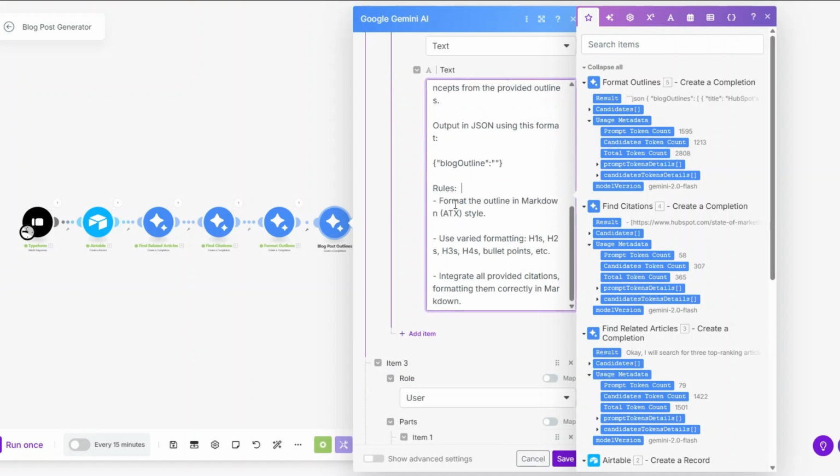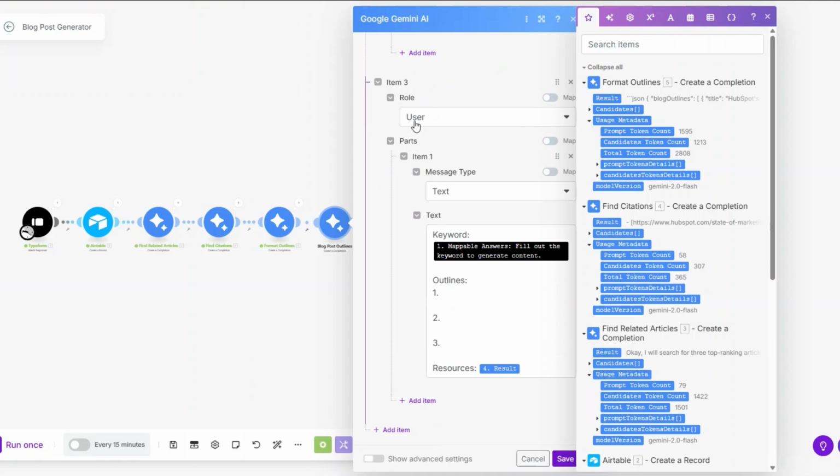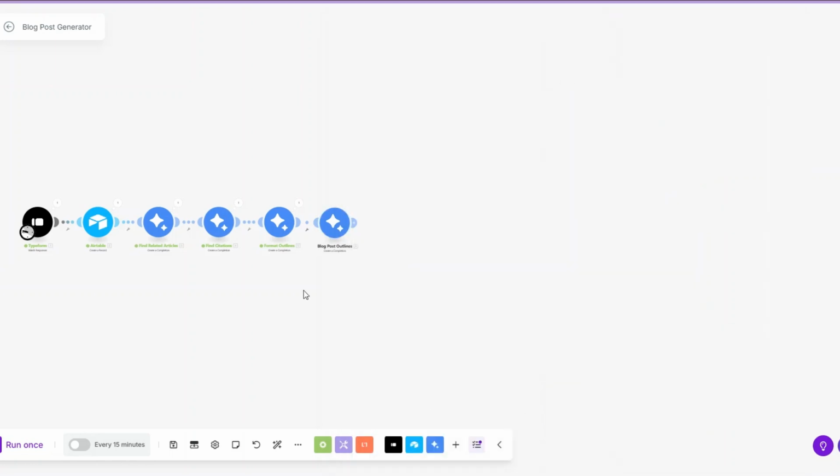Also adding some rules. Format the outline in Markdown style, use varied formatting, H1s, H2s, H3s, H4s, bullet points, etc. Integrate all provided citations, formatting them correctly in Markdown. And here, we're also adding the role of the user and adding our citations over here. And then here I'm going to click on Save.